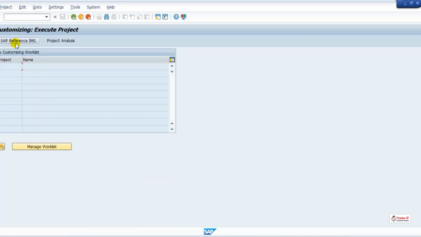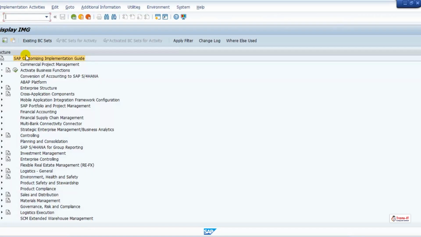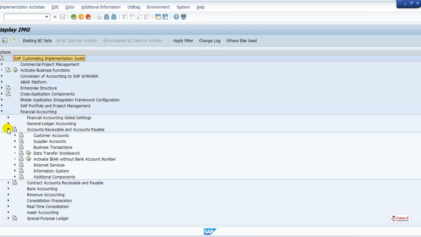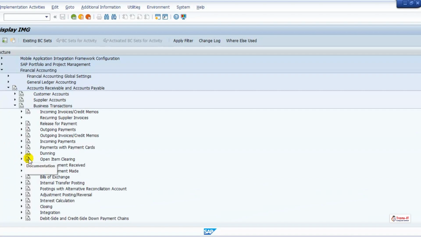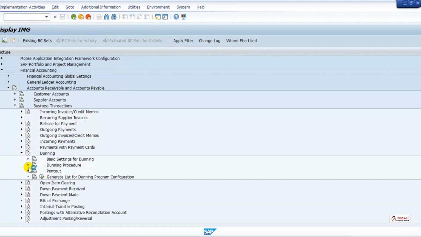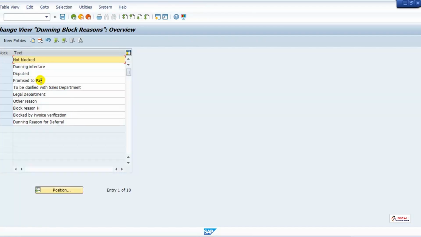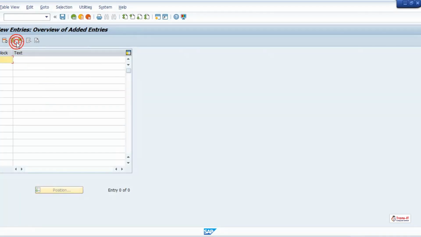SPRO, SAP Reference Implementation Guide, Financial Accounting, Accounts Receivable and Payable, Business Transactions, Dunning, Basic Settings for Dunning and Define Block Reasons. Click on New Entries. We will assign the reason Z, Payment Advice over the telephone.